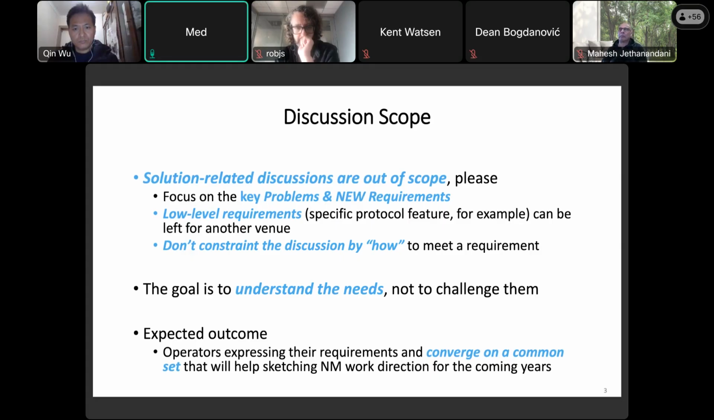We would also like to keep ourselves from going into very low level requirements that may get us into protocol specifics. I think we just need to have a discussion on the key topics and the key requirements that we really need to solve. The purpose here is not to challenge the needs of each of us, but to understand them, with the hope and the goal to have something which is really common and achievable by us as a group, so that we can sketch a new direction for network management in the years to come. Next slide, please.